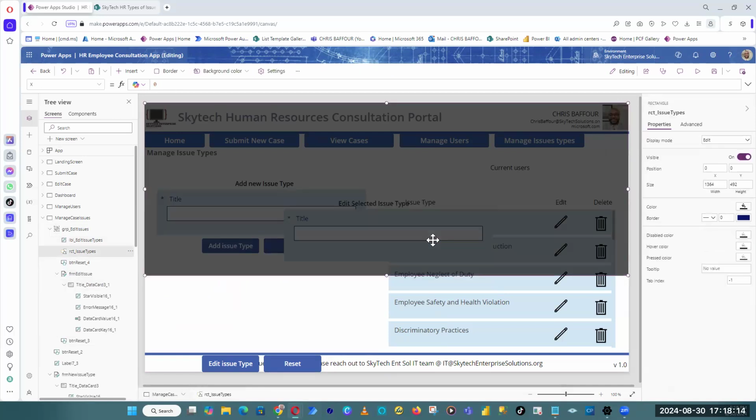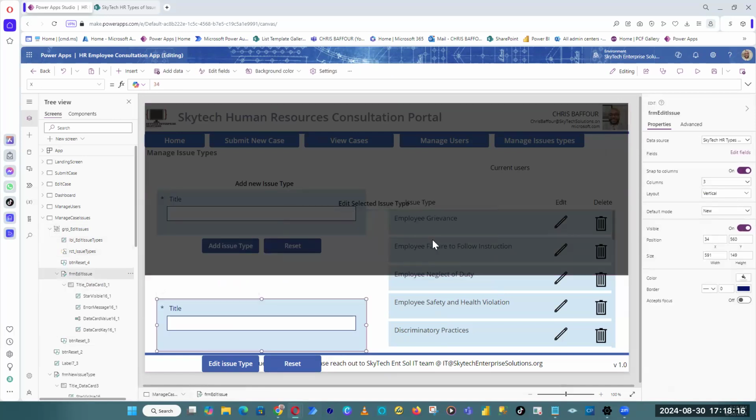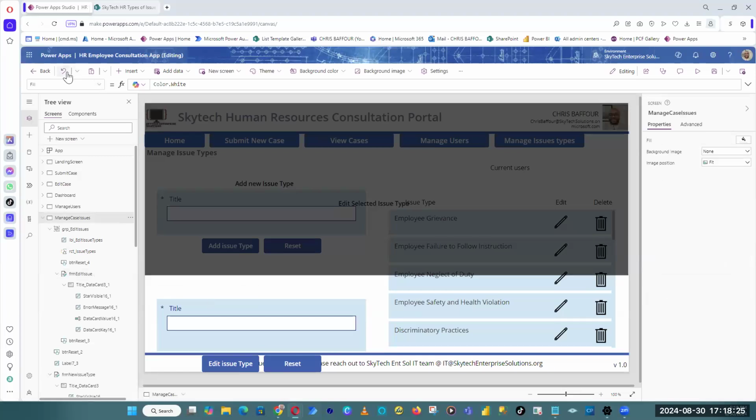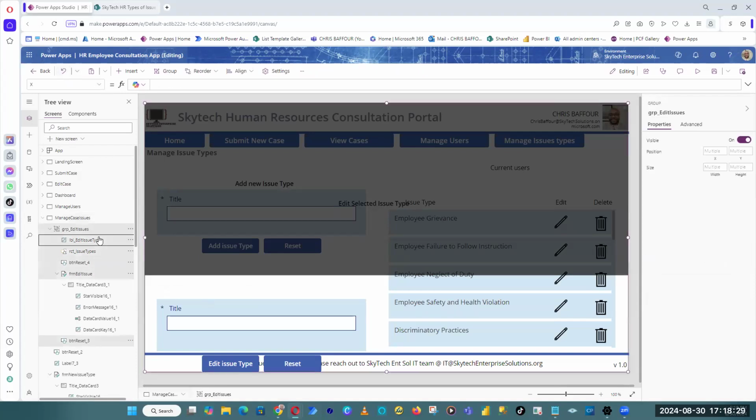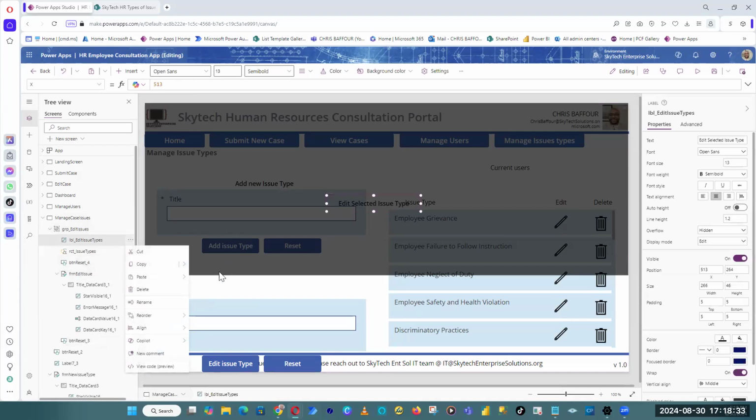Well, let me do an undo a few times, go back. Let's see if I can do another undo. All right, where's my label? LBL. Okay, there it is. So reorder will bring to front. Okay, is it? Yep, so there it is.